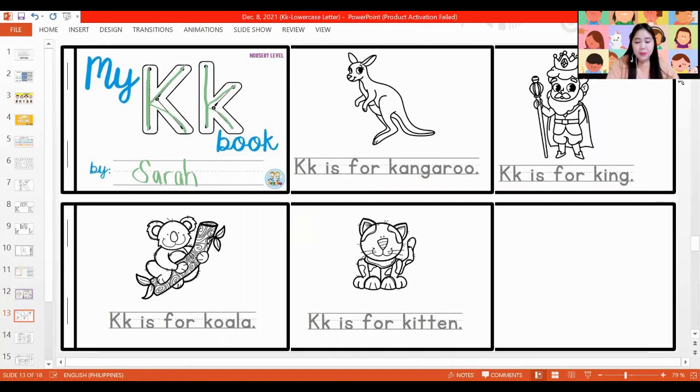Follow Teacher Sarah. K is for kangaroo. Let's read it again. K is for kangaroo. K is for king. K is for king. Very good. Next one. K is for koala. K is for koala. K is for kitten. K is for kitten. Very good, everybody.